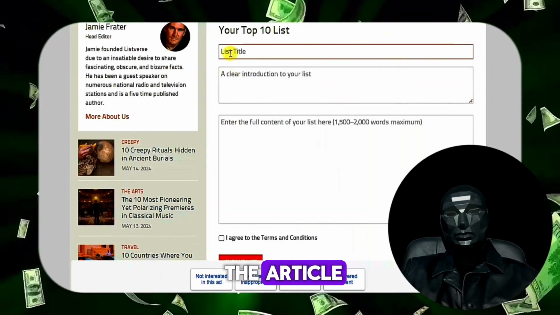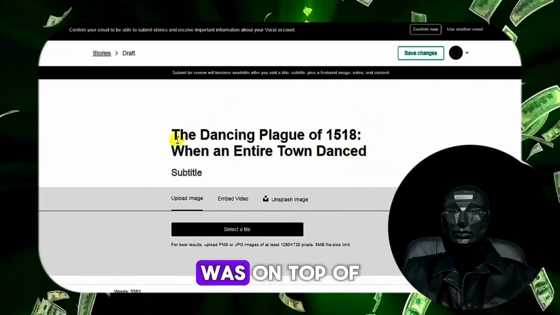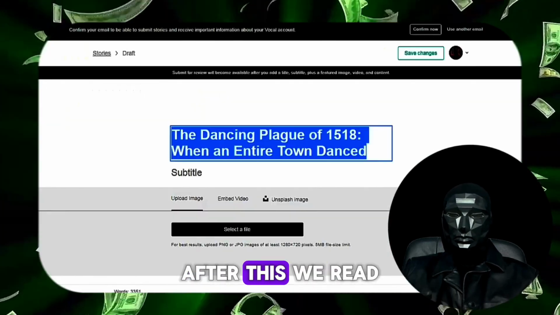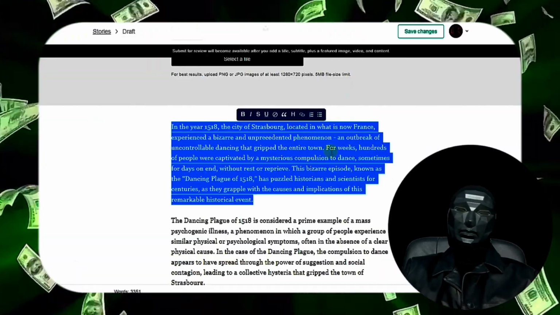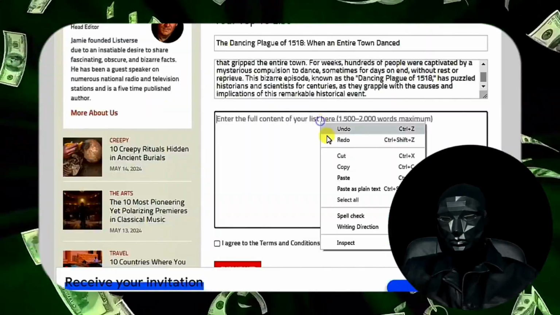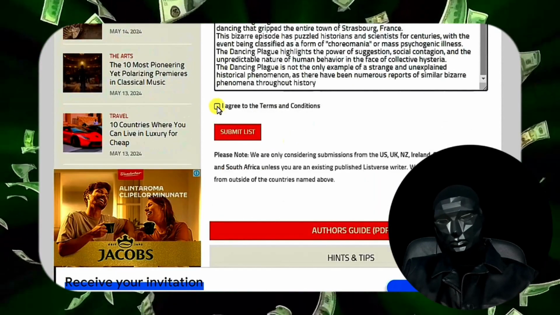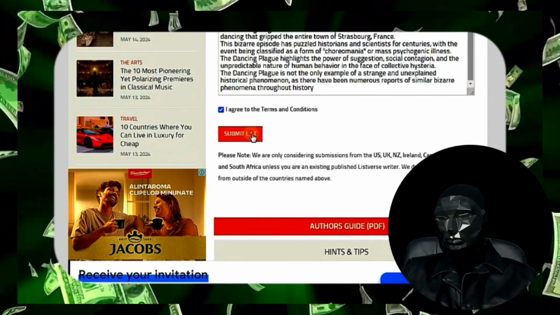First the title of the article. We go to the Vocal site where our article is and copy the title and put it. After this we need the introduction. We copy the introduction and put it here. After this, we copy the rest of the article and place it here. Now check that you agree, and click on Submit List, and your article went to the verification.